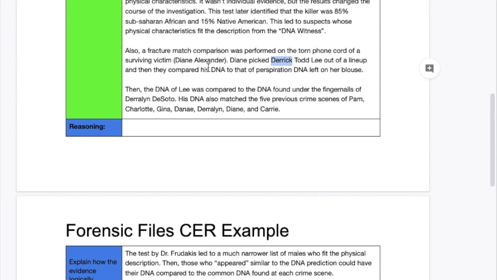and they connected, or they off a witness, they collected his DNA and compared his DNA to that of perspiration DNA left on her blouse. So see, how did they find that? It was found on her blouse. How did they test it? Well, they compared it. Or how did they analyze it or process it? They compared it and got a match.